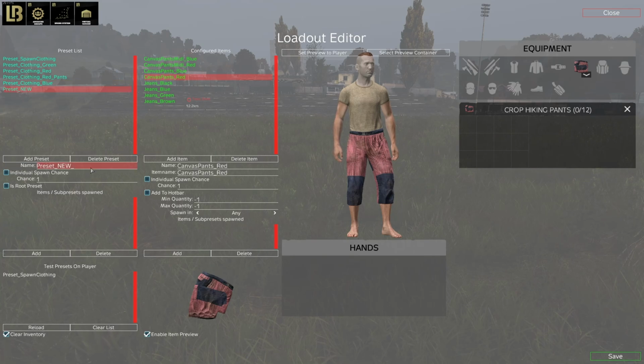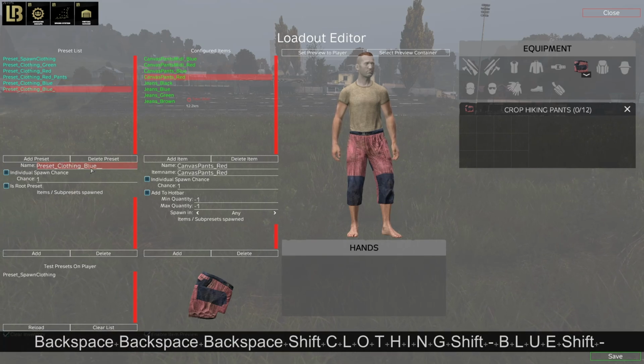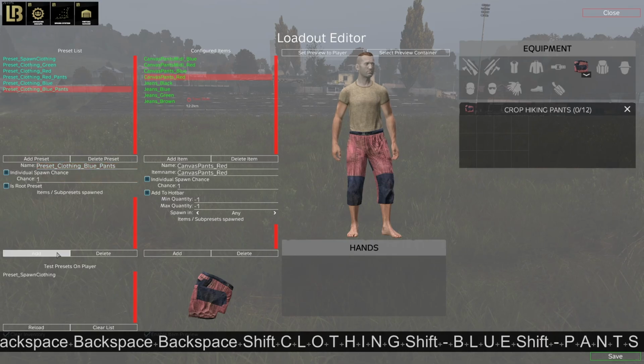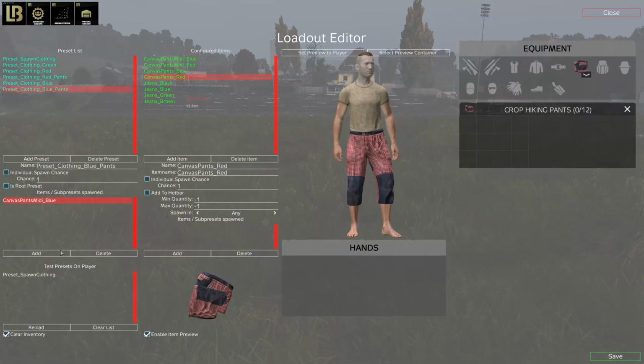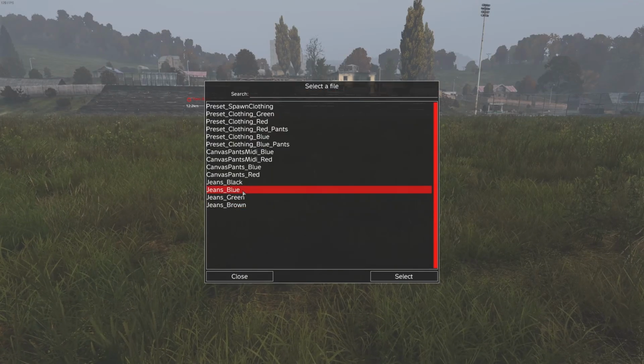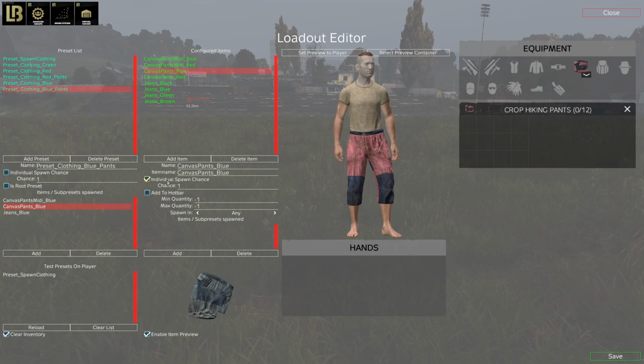And also a new preset, clothing blue pants. And in here we're going to add the pants again. We need this one, then we need this one, and we need this one. And all of these individual chances set to disabled.